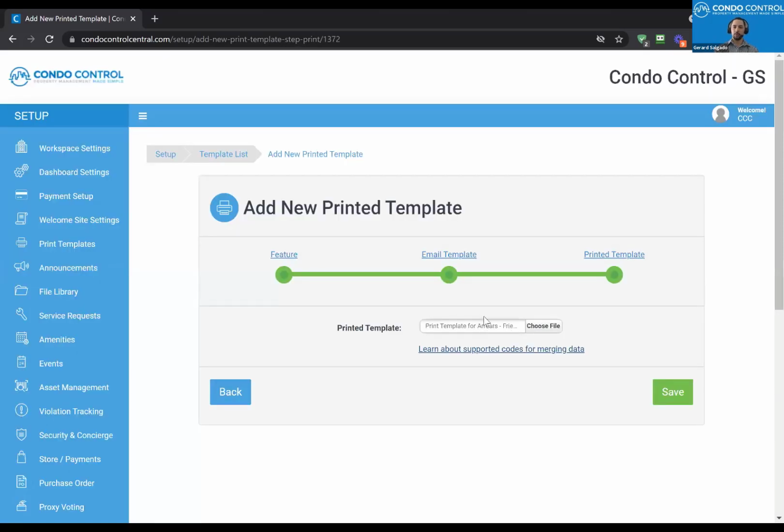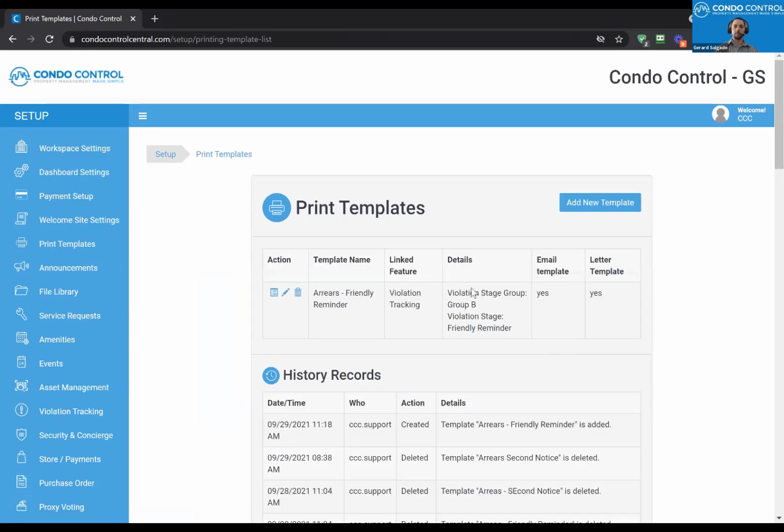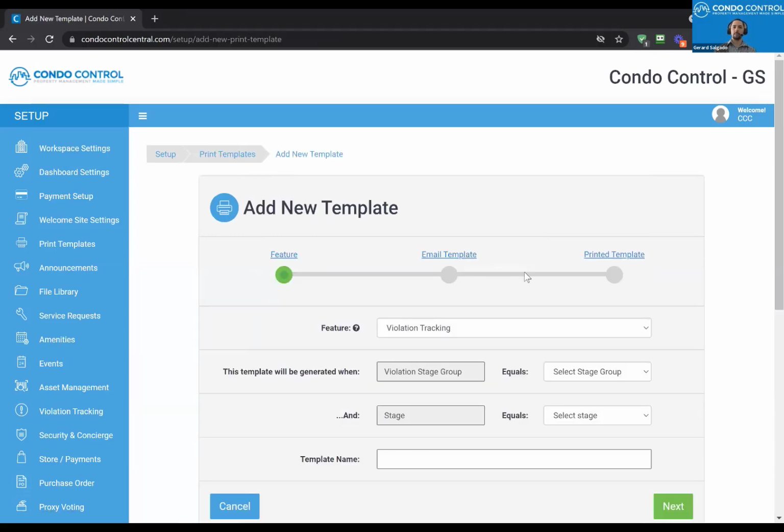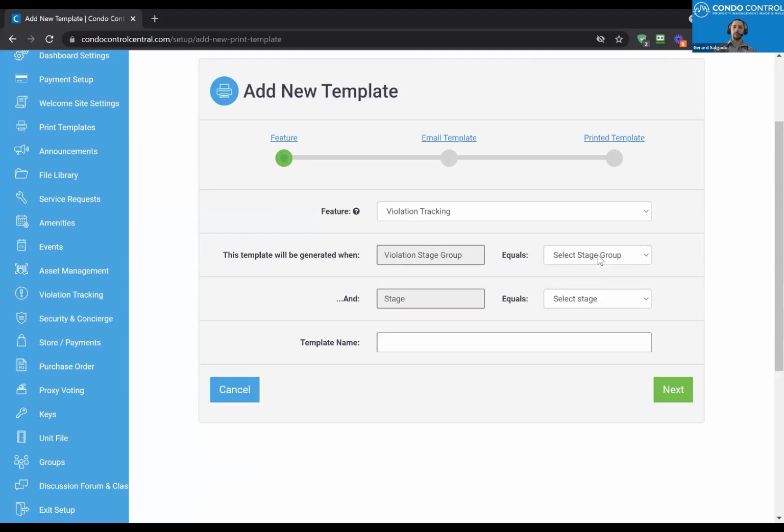So after you upload a Word document, by the way, in the Word document, you can actually put your logo as well if you wish. So let's do one more. You click add new template. We're doing violation tracking, the group B. We'll do one for second notice. Now we'll set up the second notice for the arrears we just created. So I'll say next.